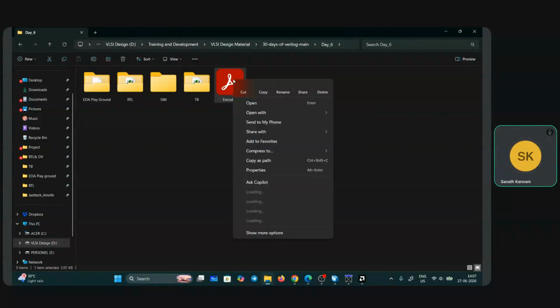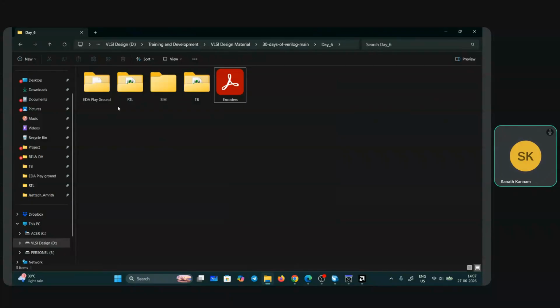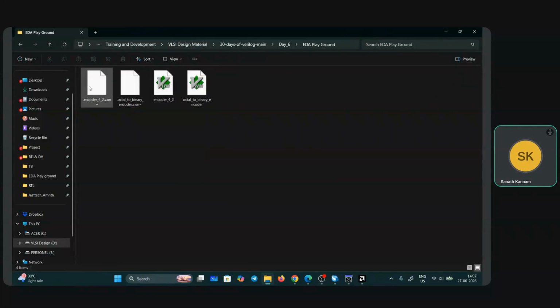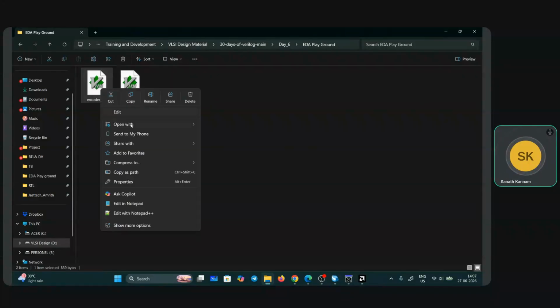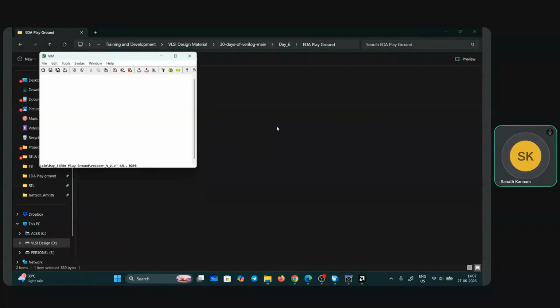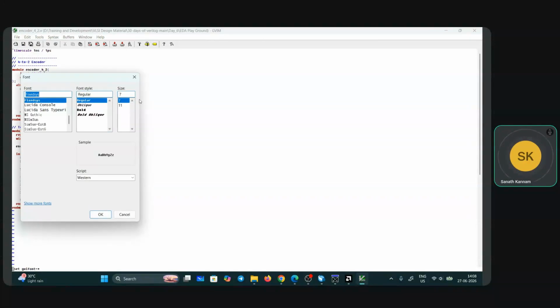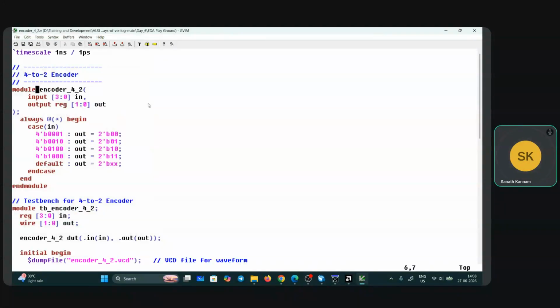So if you see the program, first I will explain the program. First we'll see the code for the 4-to-2 encoder. So if you see this code, this is the code for the 4-to-2 encoder.